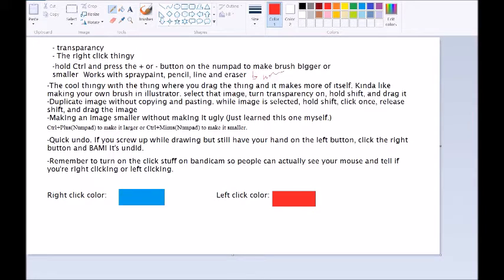The cool thing where you drag the image and it makes more of itself, kind of like making your own brush in Illustrator. Select that image, turn transparency on, hold shift and drag it, all that stuff. Duplicate the image without copying and pasting. Then making an image smaller without making it ugly, which I just learned. But it doesn't actually work that well. I tested it out, and it didn't really work that well.